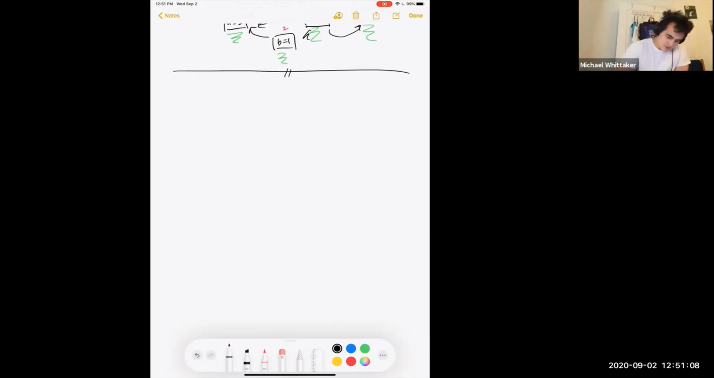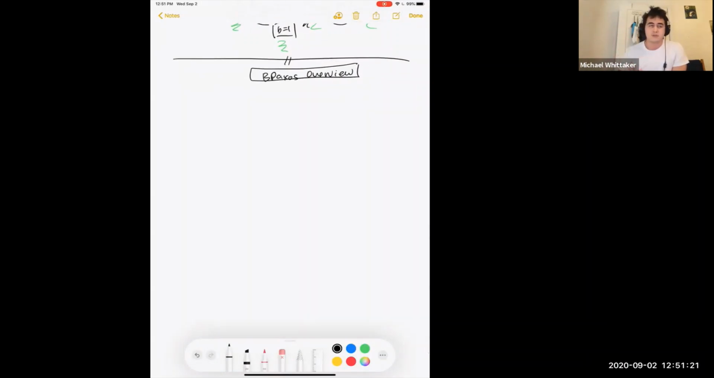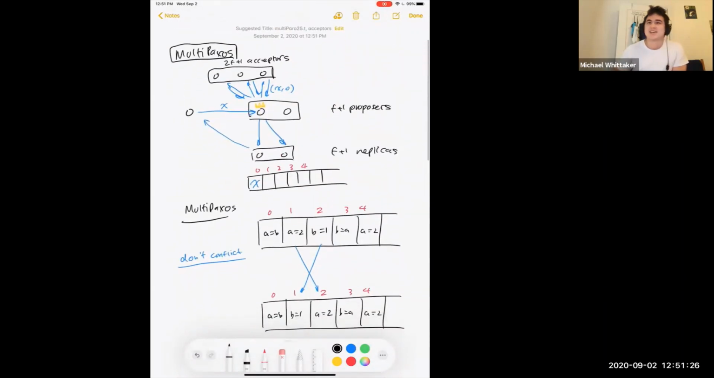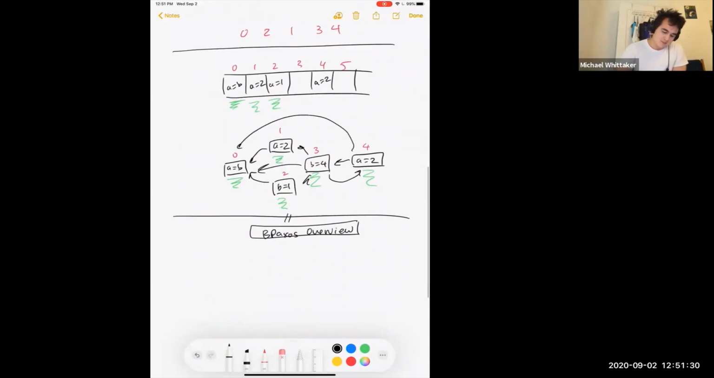Okay, so Bpaxos overview. I'm going to give a high-level overview of the protocol first, and then I'm going to dive into each component in more detail. So I'm not going to explain every single detail right now, but I'm going to give you a high-level overview of the flow of the protocol. And it's going to look similar to this original drawing. I drew this Multipaxos picture at the top in a very particular way because it's going to reflect Bpaxos.